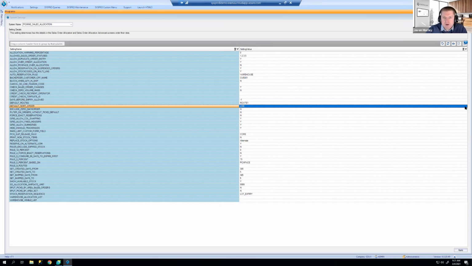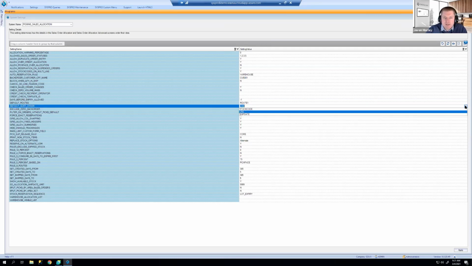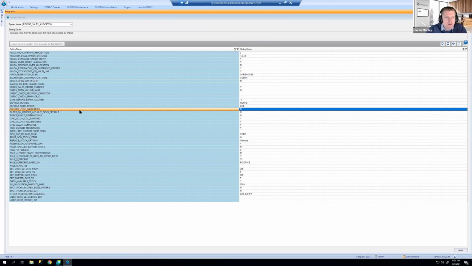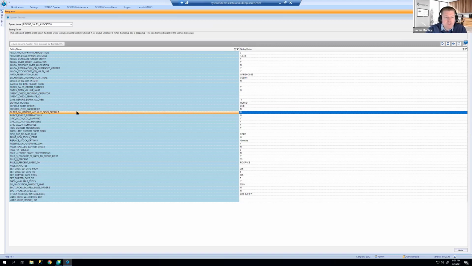The default sort order, you've got different ways of sorting the lines on the screen. It can be by stock code or by line or by ship date. This is how the data grid sorts its information. This is whether you want to include or exclude where the back orders are 0. Sometimes guys want to see these, sometimes they don't. On the filter screen, that first pop-up screen before we got to the data grid, there's that do you want to see orders without picks? A default checkbox. This is the checkbox that selects that on or off by default.